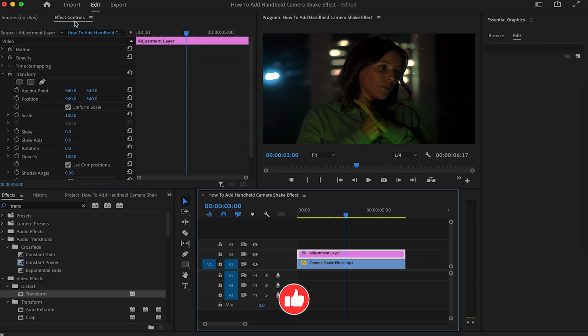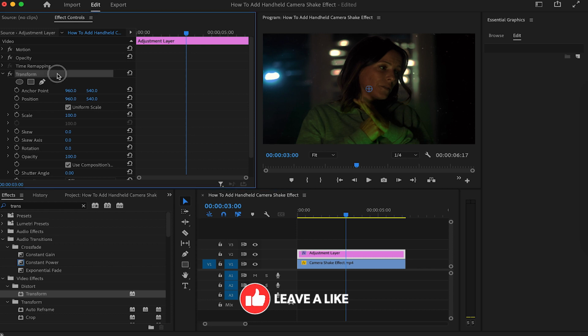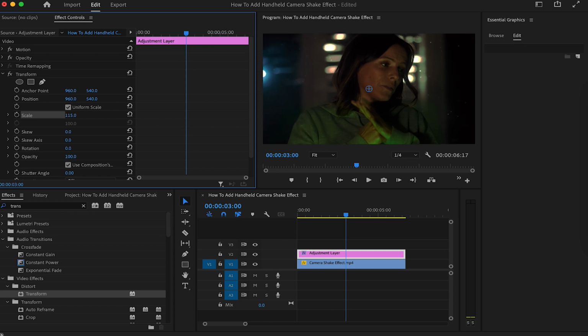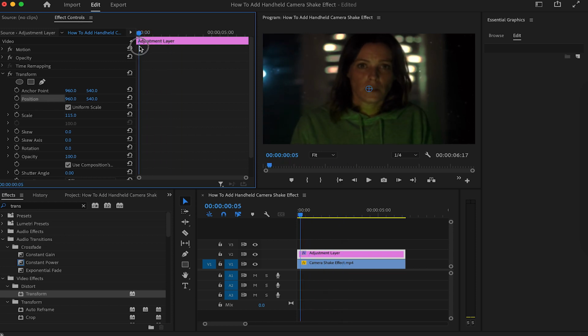Go to Effect Controls and under Transform effect, change the scale value to something like 115 and do not create a keyframe. This is to give us some room for the shake effect. Still under Transform effect, go to Position and create a keyframe in the beginning of the clip and in the end as well.